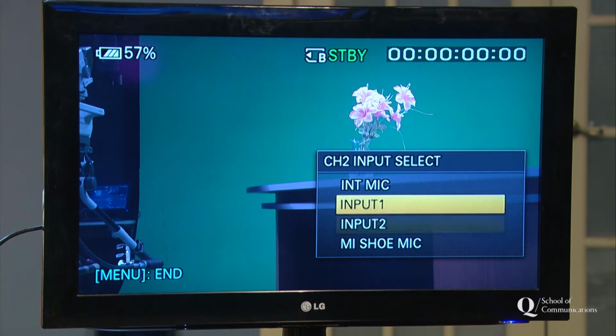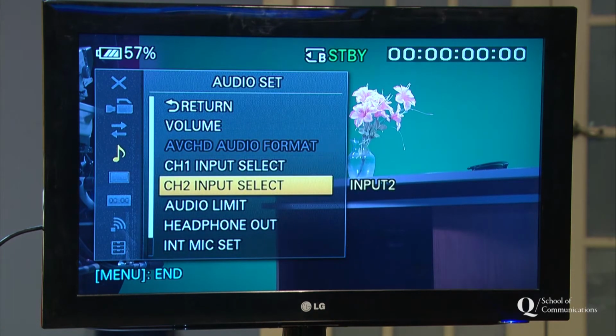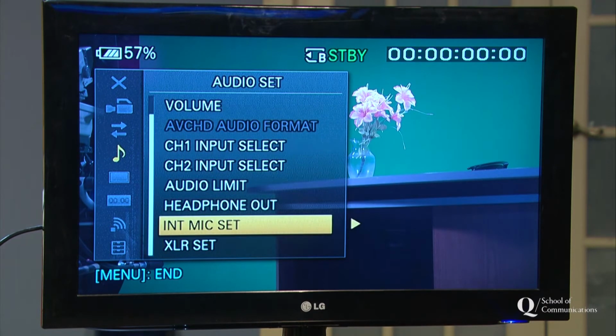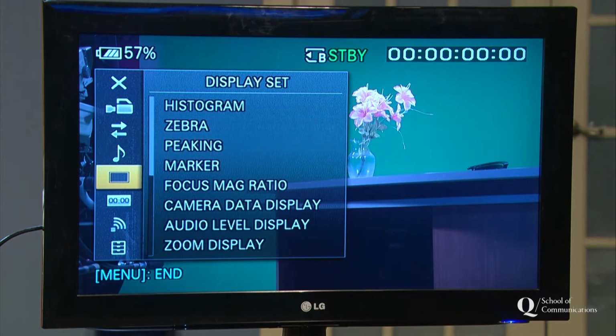A good thing to do if you're shooting anything where you want some natural sound is to put one of your microphone inputs to the internal microphone, or do a lavalier and also a shotgun if you have someone helping you. And these are all audio limits and headphone volumes, where you can mess around with that. It's very user-friendly. Take some time with this camera, set it up the way you like it, so when you're ready to shoot, you're just out in the wild doing what you've got to do. Let's go down to our display set menu.